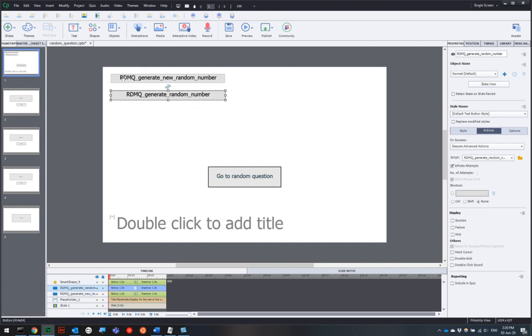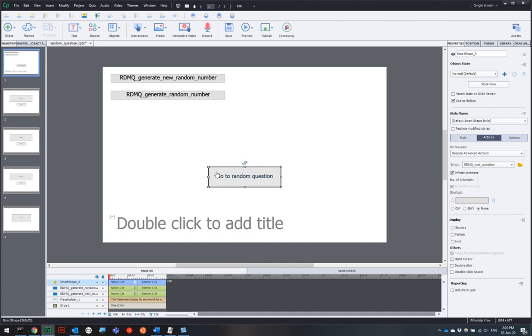So we've got one action which is called RDMQ, which is random question, generate new random number. Then another action is RDMQ generate random number. Yes, these two things are named very similarly, but there is a reason for that. And then we have a button down here, go to random question.